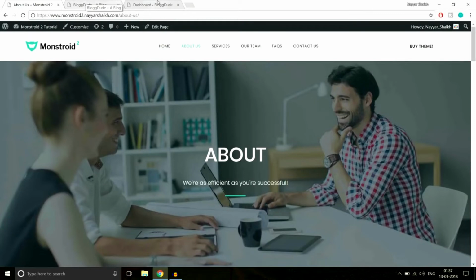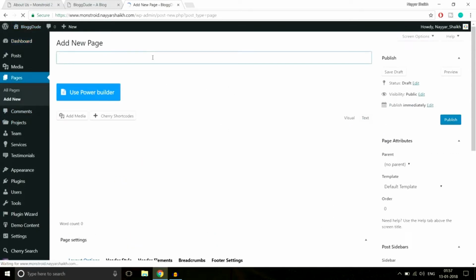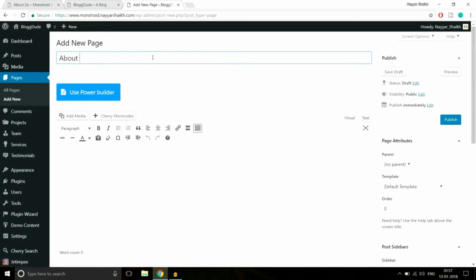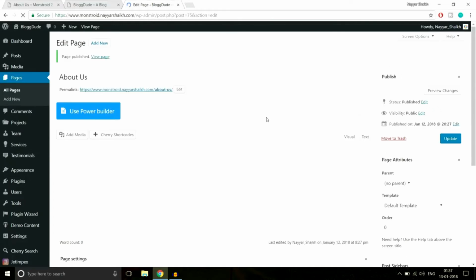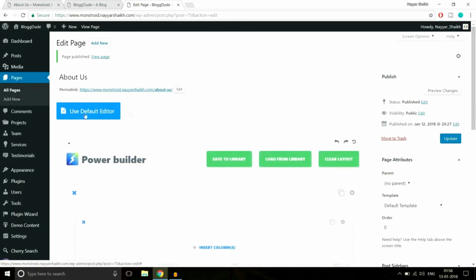To do so, first come back to your dashboard. At the left-hand side, you will see pages. Hover over pages, and click on add new. Now you can name it anything. So I'll name it about us. Fine, and just click on publish. Now to start designing the website, we have to enable the Power Builder. So just click on this button which says use Power Builder.